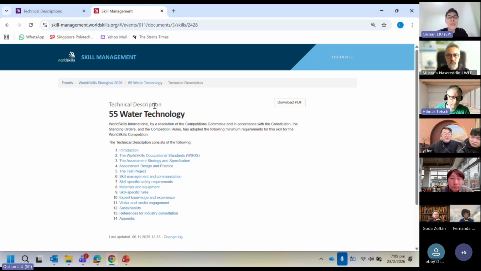Yeah, so within this, as I mentioned, we normally call it TD. There are 14 sections. I will not go into details one by one. Today I will highlight section 2, which is the WorldSkills Occupational Standard. The rest, I may go through some sections in the future, but all the experts, as mentioned, can see it.